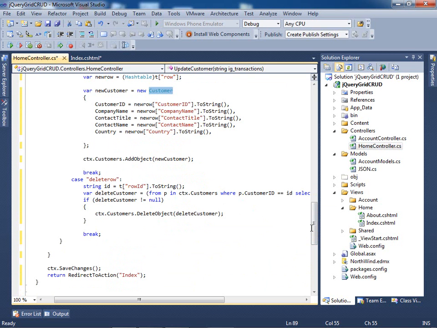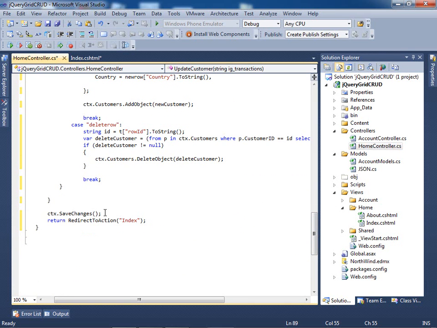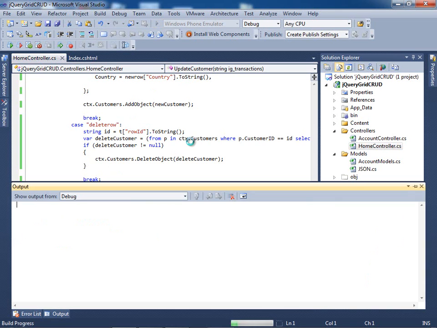And once we're done with any of these three transactions, we just call save changes on our model, and pretty much return the page back to our index page. And by doing all of that, everything gets persisted from the grid all the way to the database. So let me run this again.